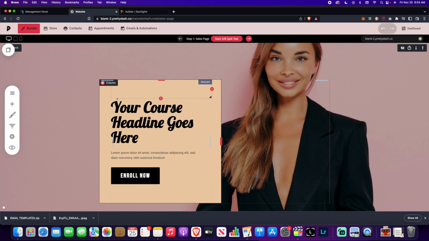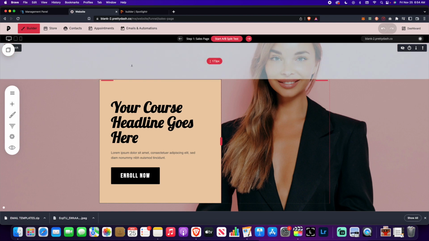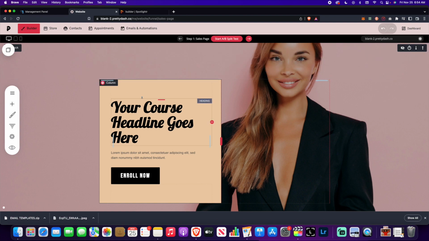So we'll finish this now, and we will move on to finishing up the course and putting in all the links on the buttons and making sure everything goes to where it needs to go on the funnel.